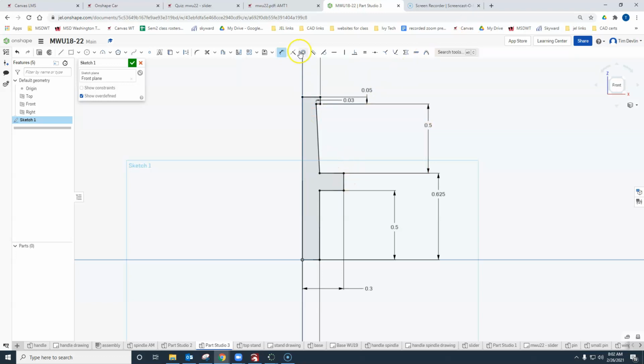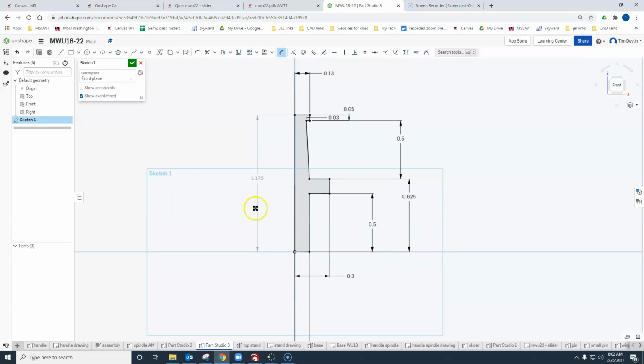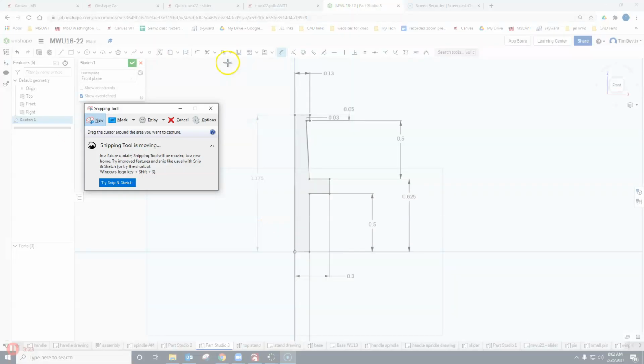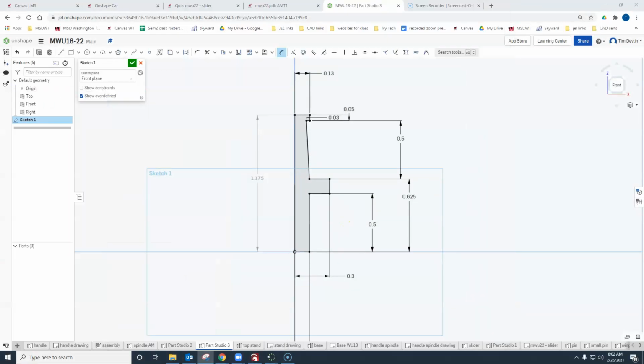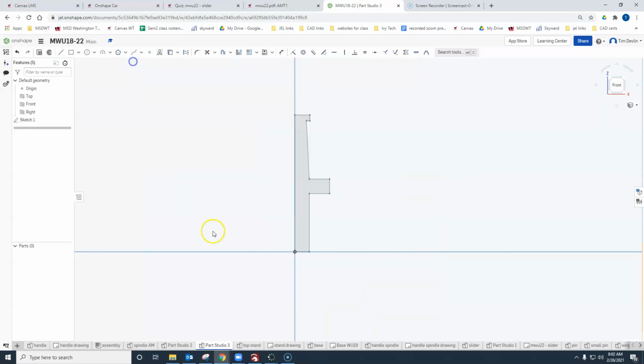All right, now everything is constrained, but I also want to share this with you. The overall height is 1.175. That will be helpful. Okay, if you want to do that one first, that might make it easier. All right, I'm going to take a snip of this and add it to the document here in a second. All right, now I end my sketch.